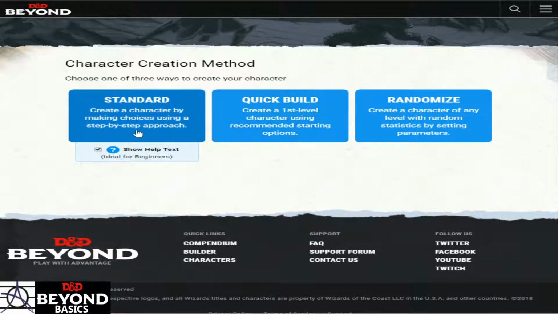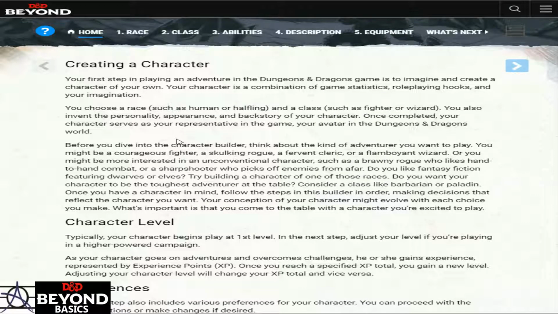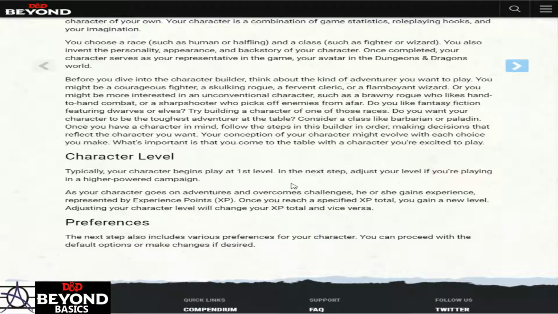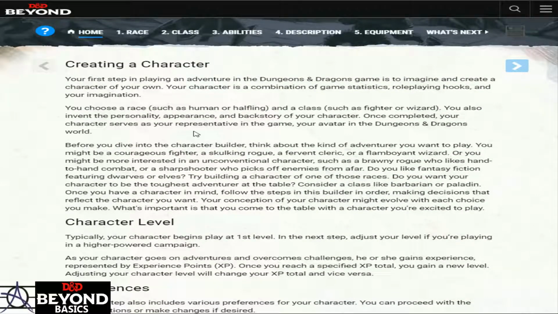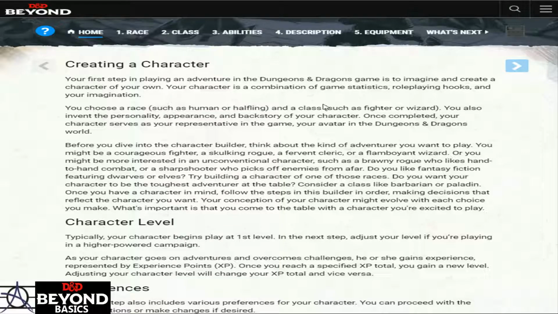Anyway, I want to go into the standard, and we're going to take a look at what character creation looks like. Keep in mind that I said we have some new players, and I think that's really where D&D Beyond assisted these players. So this is what the help text looks like. If you're ever in your character creation and you want to turn it off, there's this little question mark up here. You can hit that and it'll turn it off. Hit it again, turn it back on.